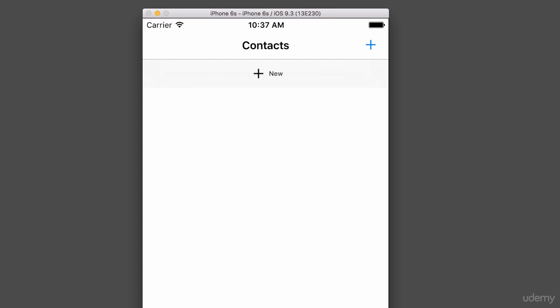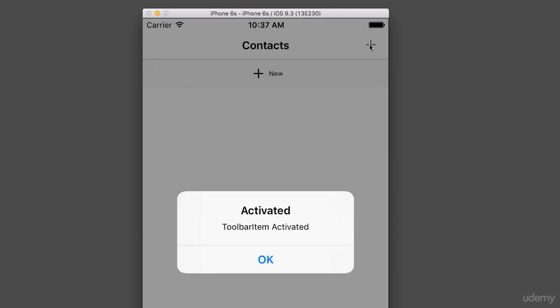All right, now you see two toolbar items. The one on the top is the primary one, and the one below is the secondary. Note that the text property is only shown for the secondary toolbar item. And when we click either of them, for now, we just get this alert.